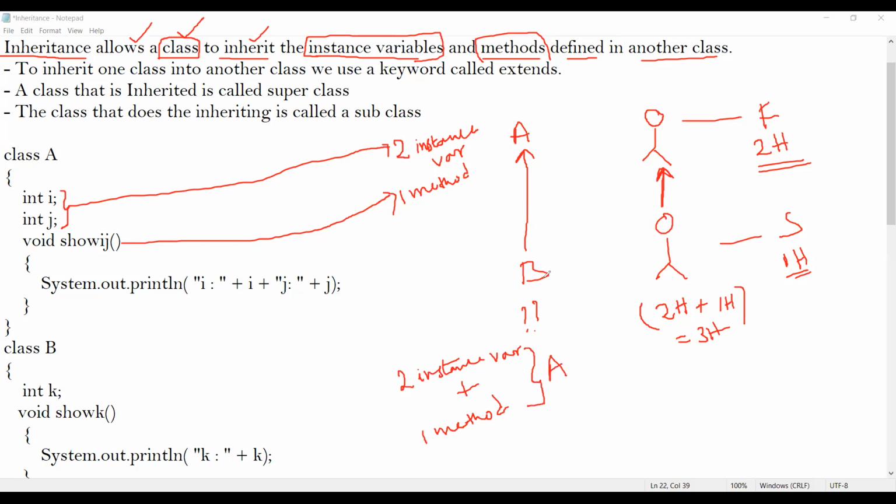Since my class B is trying to inherit class A, my class B will have the two instance variables which belong to class A, and not only that, class A also has one method, so my class B will also have this one method. The same thing: my father is having two houses. Since the son is trying to inherit the property of his father, he'll be having two houses which belong to his father and one house of his own.